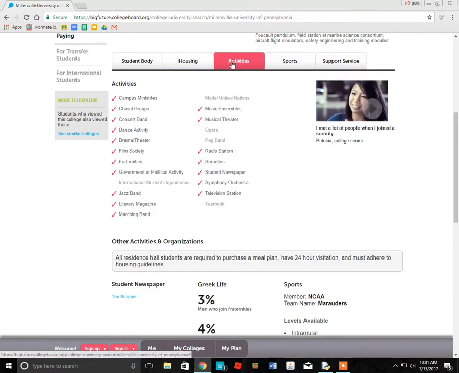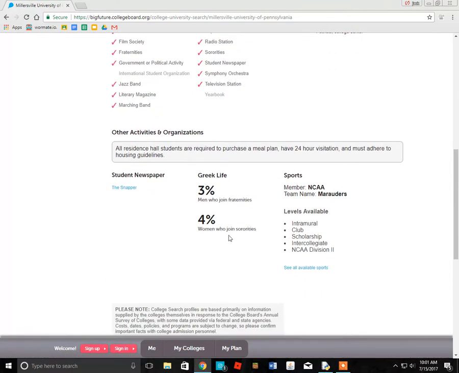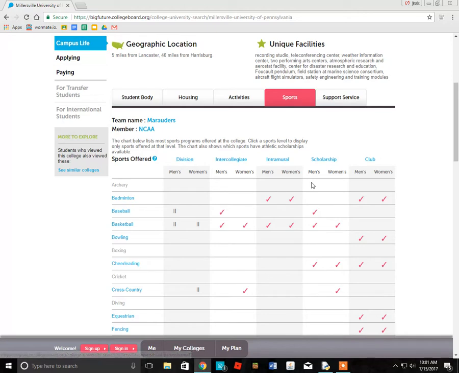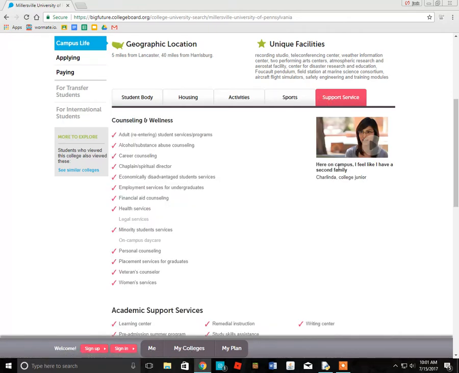Student activities, again, this page is somewhat accurate. You really need to check this out with the college's website, but we have some pretty important numbers down here. The school does have Greek life, and this gives you the percentage of the student body that participates in Greek life, which is pretty low. So Greek life doesn't play a major role on this campus. They list sports. This can be fairly accurate, and support services, but like I've said before, check it with the school's website.